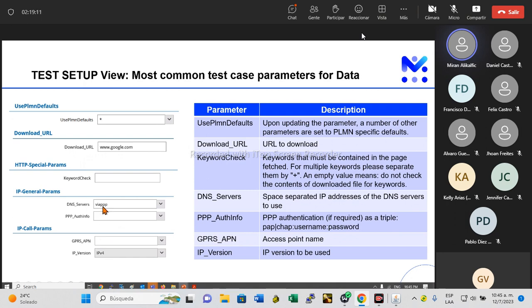Also, we need to make sure that the correct DNS server option is selected. Usually it's via PPP, so that the DNS is obtained from the network. So once we put in these important parameters, it should work. So this is crucial for data.